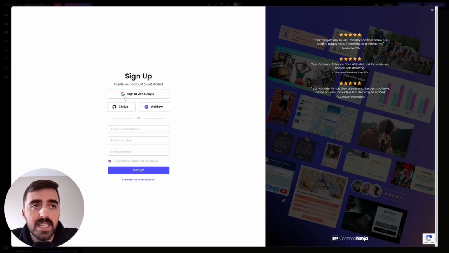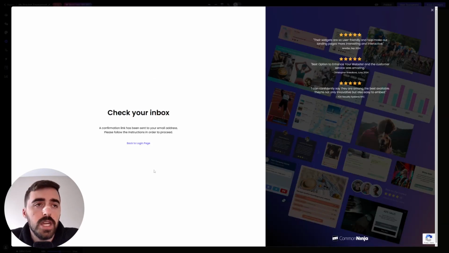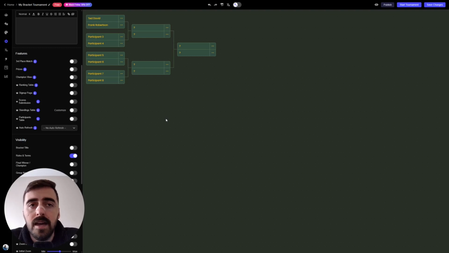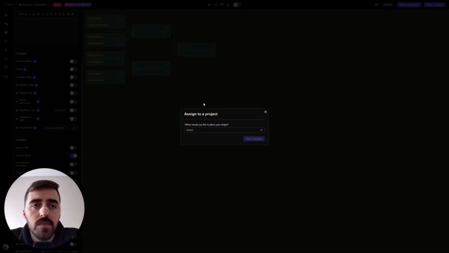In my case, I'm going to sign up with Google. Then you'll be prompted to check your inbox. Make sure to follow all the steps in there, and then you'll automatically be taken to this screen, which is where we need to assign your bracket to a project. So go ahead, click on select right here and click on new project.